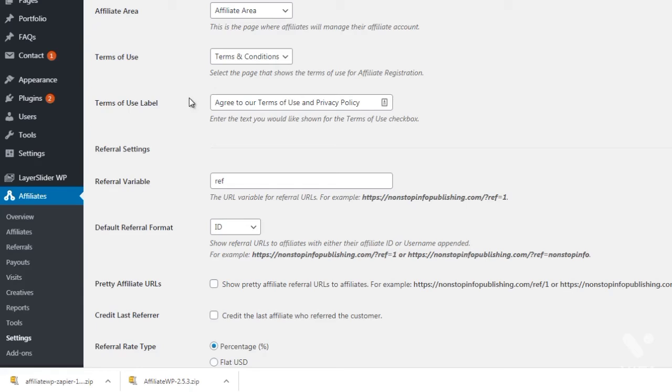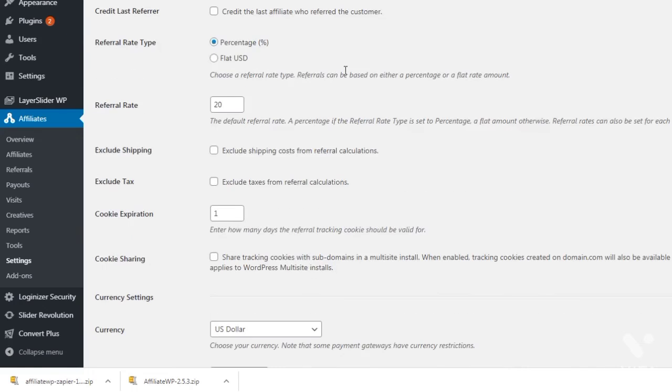If you go to Google and you just type that in, and down here I would leave all of these as they are. Credit last referrer, we definitely want to credit the last affiliate who referred the customer. That's what we were talking about earlier. Referral rate type, that's percentage or a flat USD. So percentage would be, like 50%, and then flat USD would be a certain amount of money.